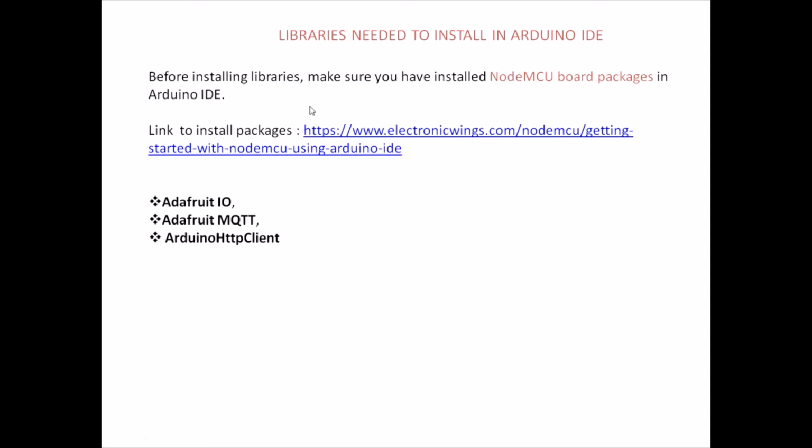So before going further, we just want to prepare the development environment. I told you that you have to use Arduino IDE. So before you start with Arduino IDE, you have to install the NODEMCU board package in Arduino IDE.